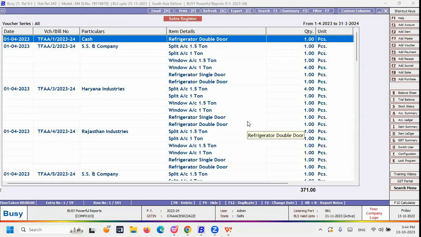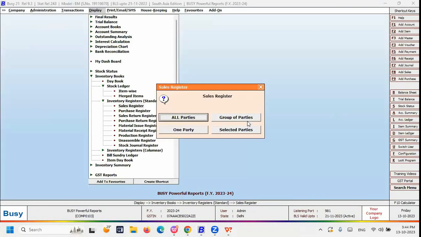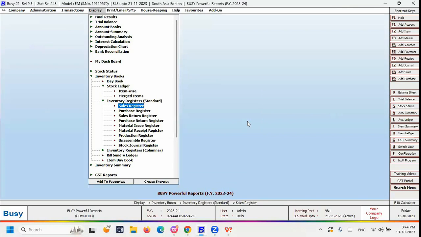In an inventory sales register report, it can show you only the inventory related data, that is quantity. But in the accounting sales register report, it can show you the value, because you know that accounting is measured in money terms, right? So that is why the accounting sales register shows you the value, and the inventory register shows you the quantity. So all types of inventory register are available here.